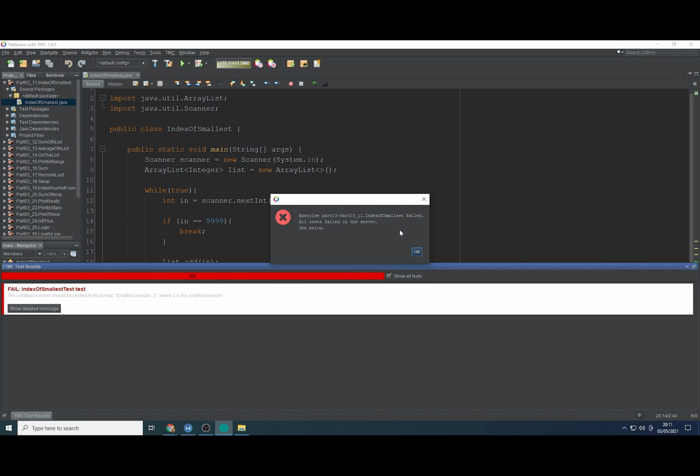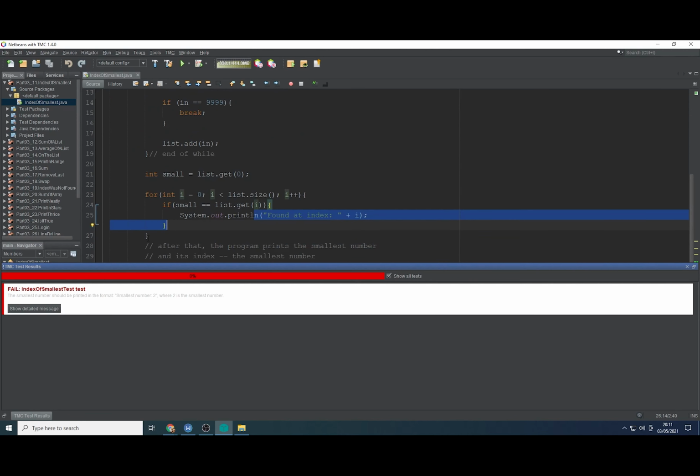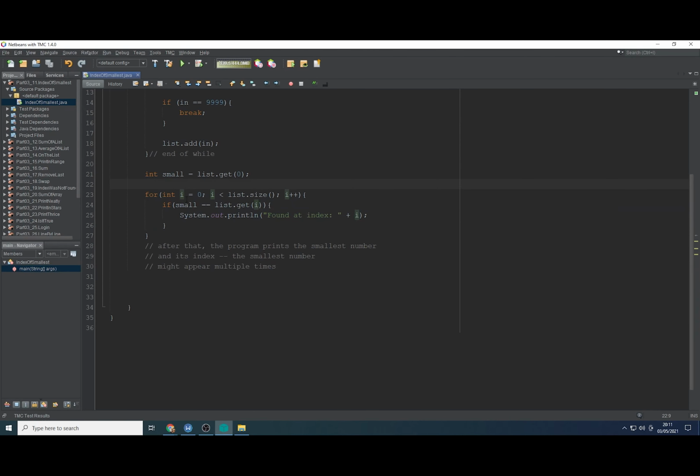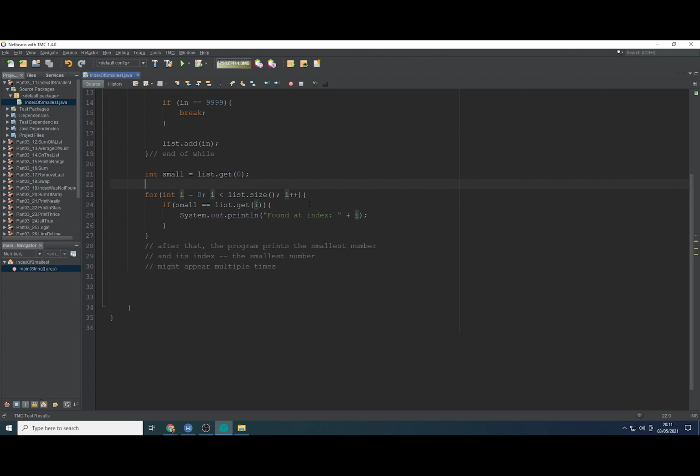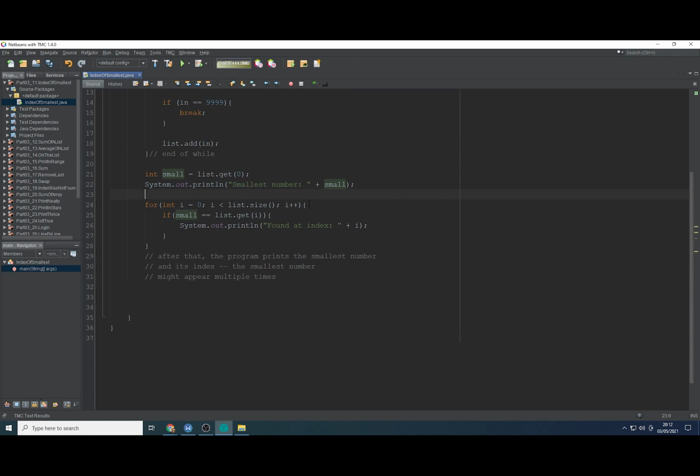Oh, we didn't get that one first time. Let's have a look. The smallest number should be printed in the format "smallest number 2", where 2 is the smallest number. Oh, I forgot the S out. Let's just double check that. Smallest number is 2. So that is going to need to go outside of the loop, and then that's going to be plus small. Okay, let's give that one a run.